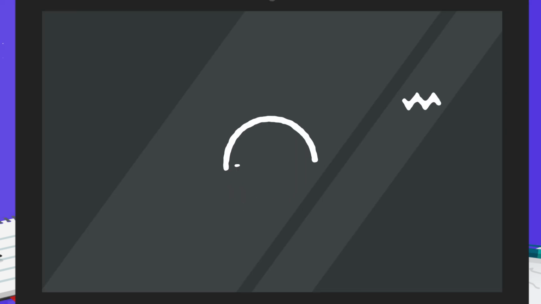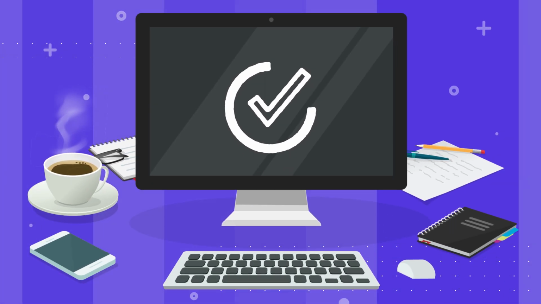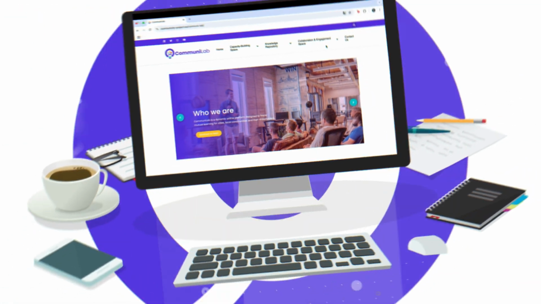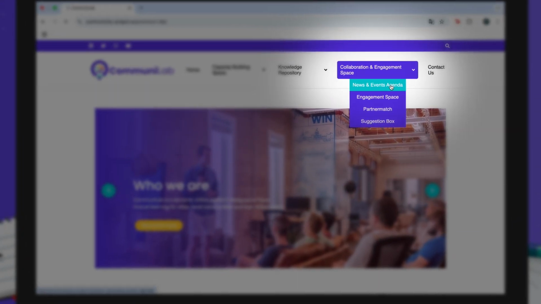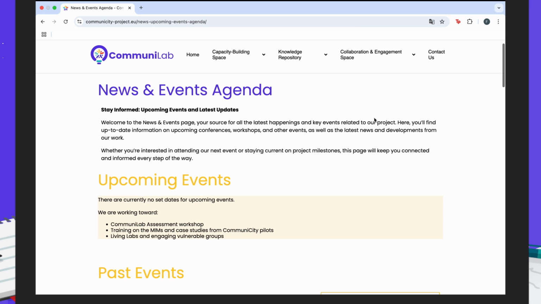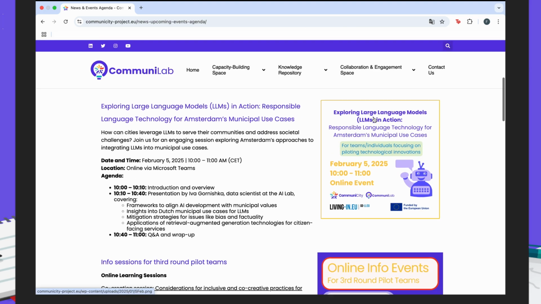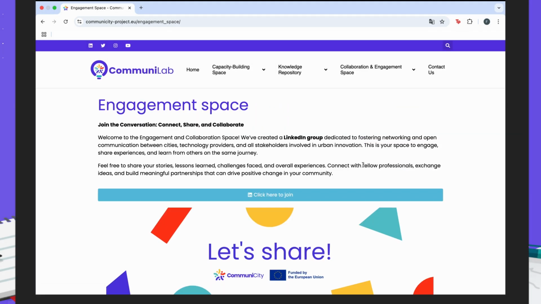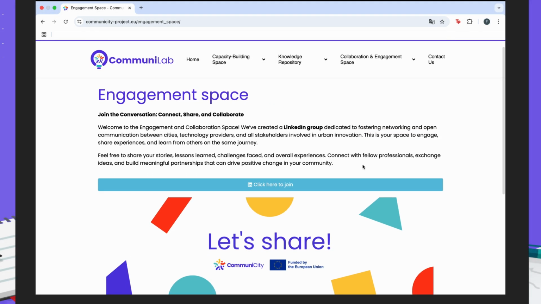With the right tools in place, it's time to connect with others. Let's look at the collaboration and engagement space. By clicking on the News and Events section, you'll stay up to date with every event happening in Communicity. Check the engagement space if you want to share experiences, exchange ideas, and seek advice from peers working on similar challenges.